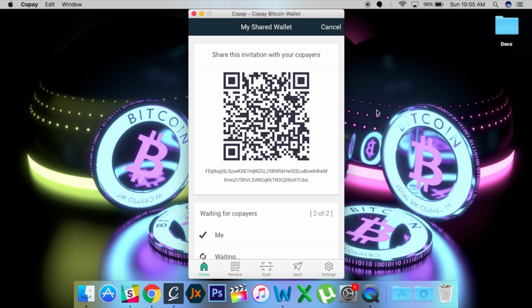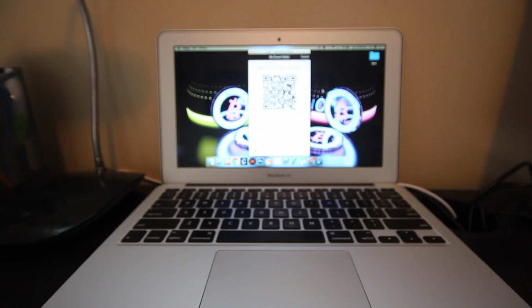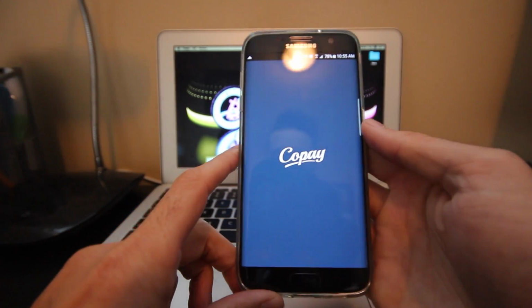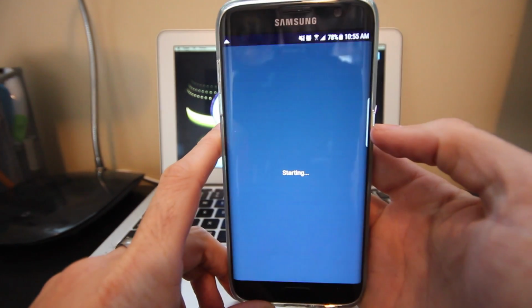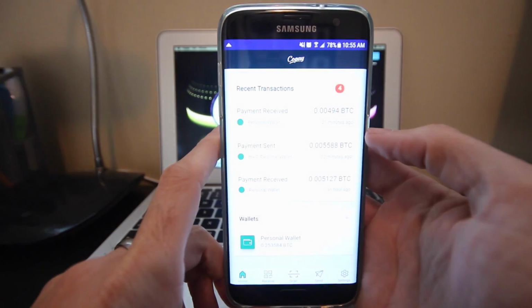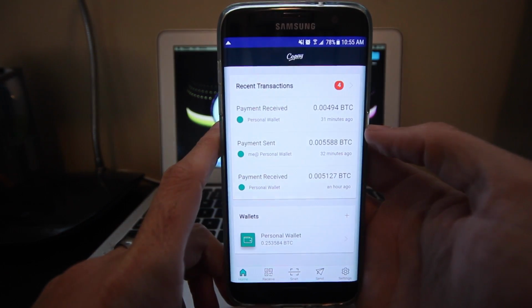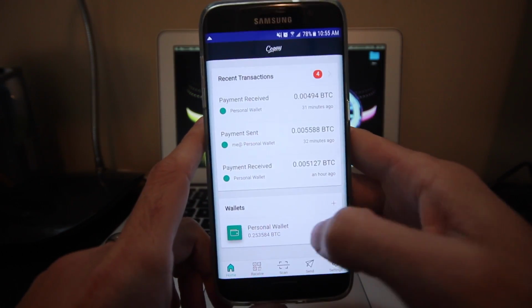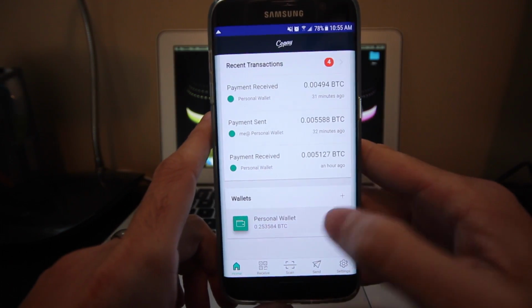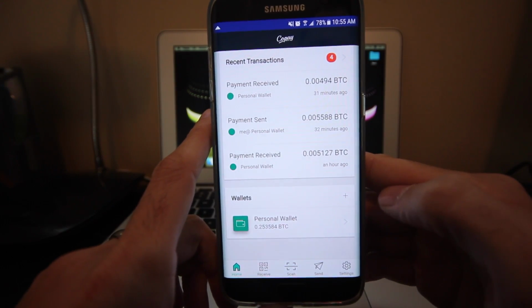Now, what I'm actually going to do is use this QR code here. I'm going to scan it with my phone. So I'm going to pull out my phone here, and open up my CoPay app. As soon as it opens up, similar to the other screen, I can see my wallets are down below. I only have one right now, but if I hit that plus sign, I'm going to get those same options.